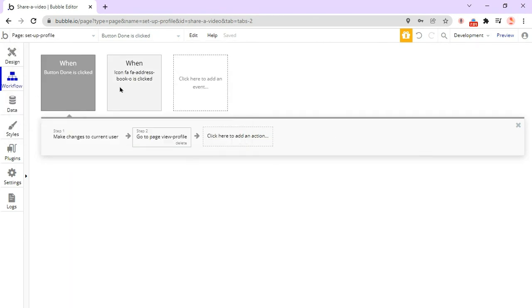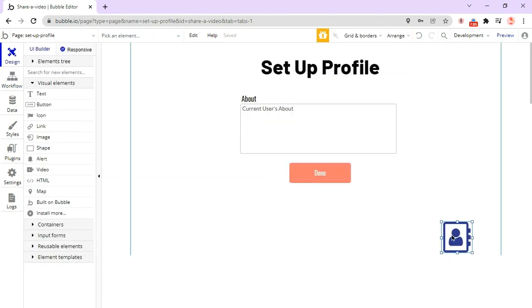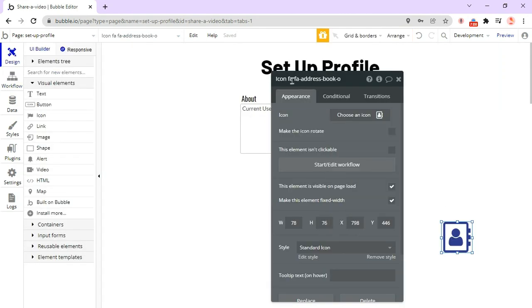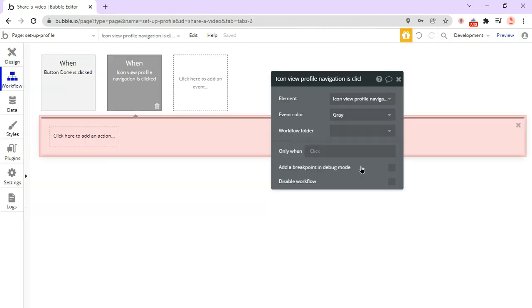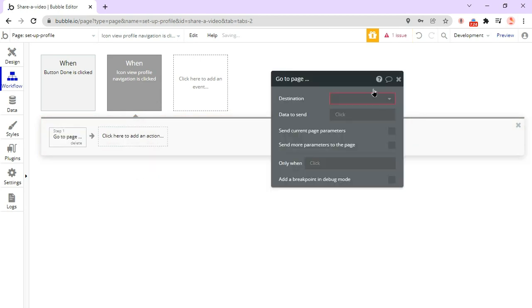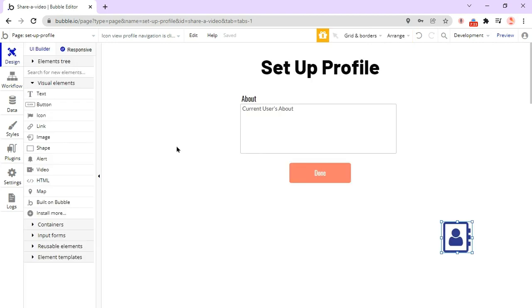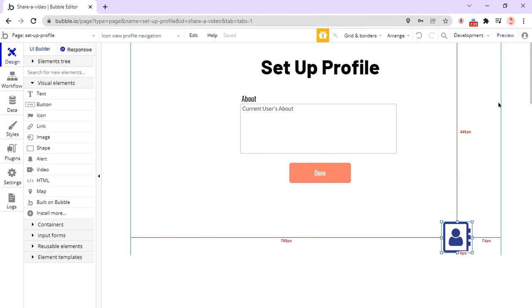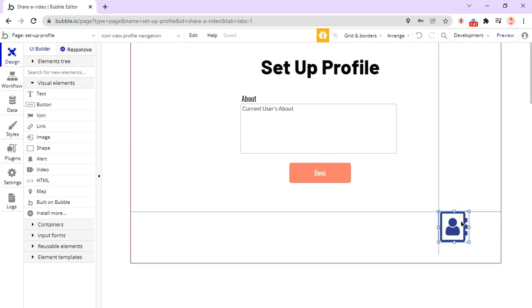And then one more thing, well, I'll just rename this first. This will be the icon view profile navigation. That's just a name. And then start edit workflow. If they click that one, we will just automatically transfer them to the view profile page, even though maybe they will be transferred already, but that's okay. We're just going to add this icon so they can just click that.